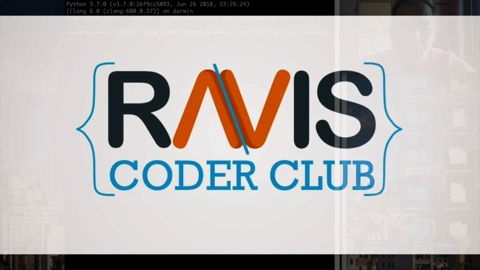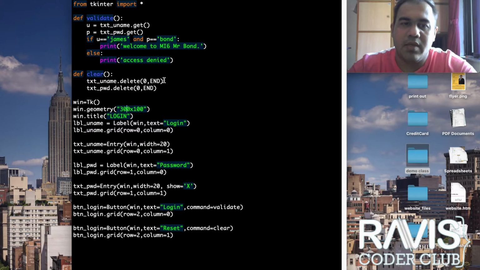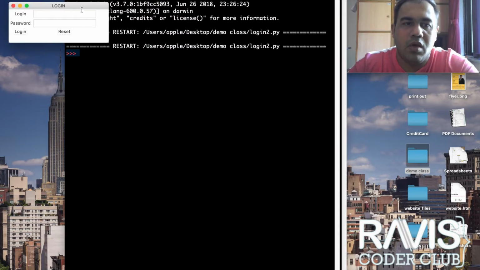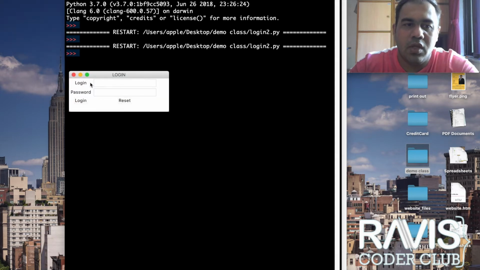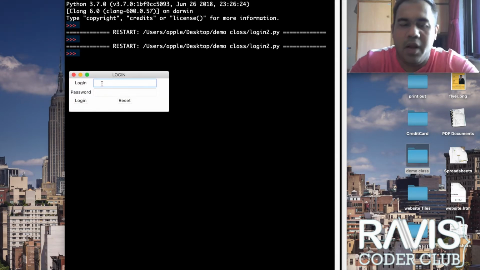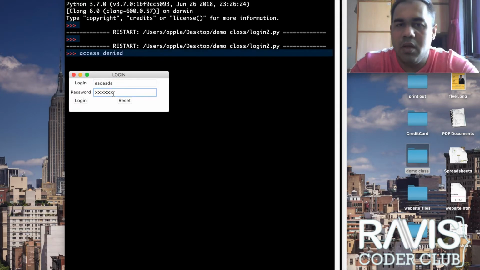I'm going to show you first the very basic file that I've made in the previous project, where the UI has been designed and there's a basic validate function that has been done. So if you see here, the UI is designed. You see the login label. You also see the password, and you can enter your login and password. And if the thing is correct, it will show you access granted or access denied.